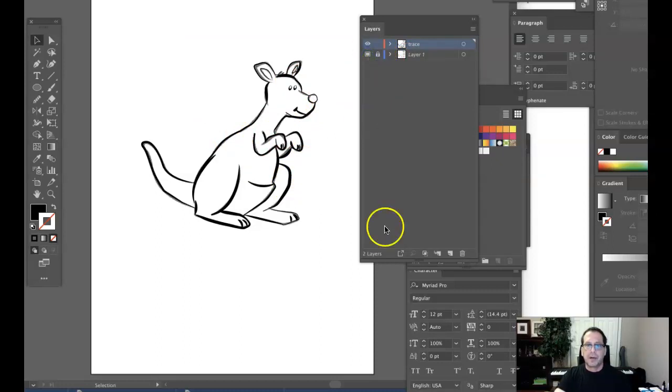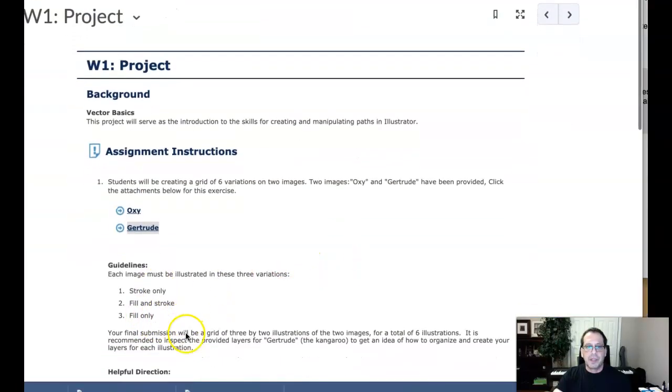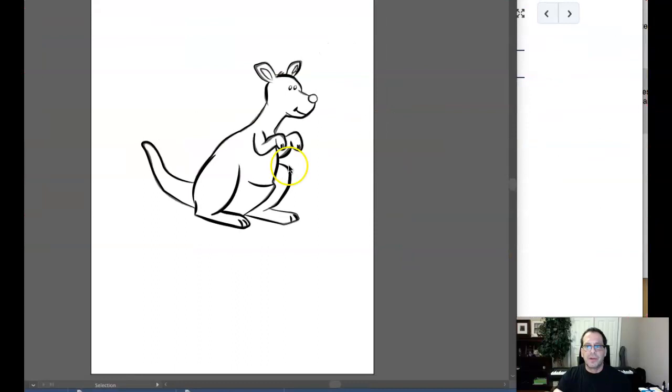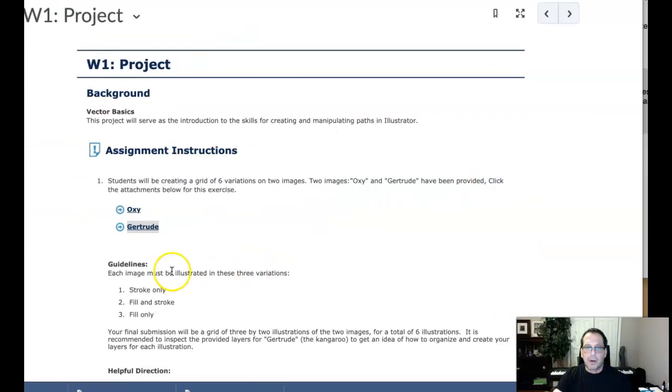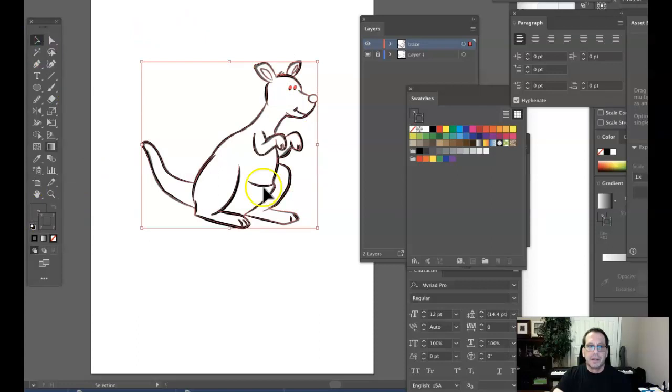I want to show you how to color it. So the first thing I'm going to do is we need to do the three different versions, right? We need to do a stroke only, a fill only, and a stroke and fill. So let's do this. The first one is our stroke only, right? So that's this guy right here. Right now I've got this guy defined.